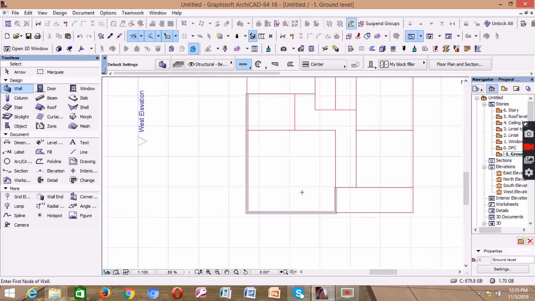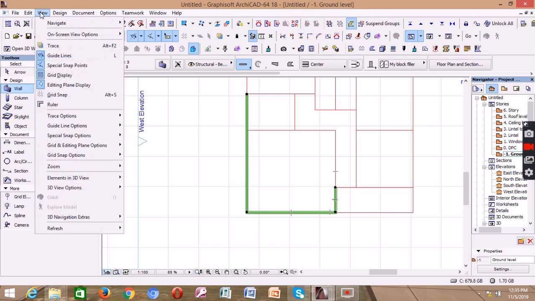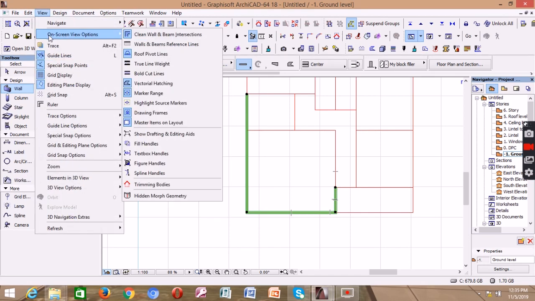Let's pause and observe something. Now look at this wall. Let's go back to view. Click on your view, move to the on-screen view option, click on this wall and reference bin. Click on it and see something.